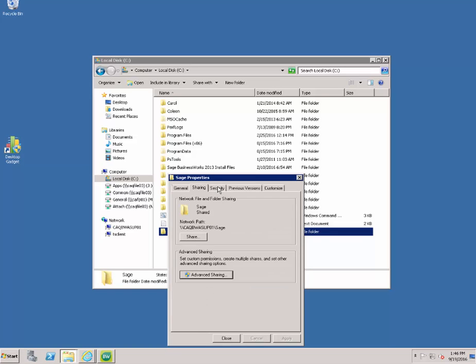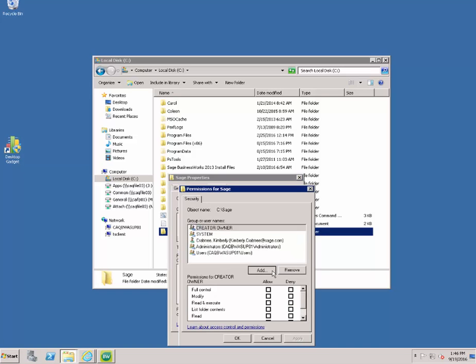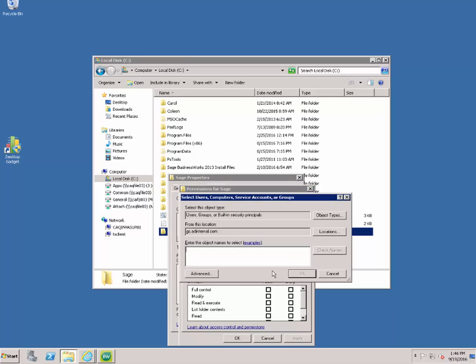And then you're going to verify the security permissions as well. On the security permissions, we may want it to be a little bit more restricted. So if you do not already see a group called Authenticated Users, you can hit the Edit button and then Add to add that Authenticated Users group.